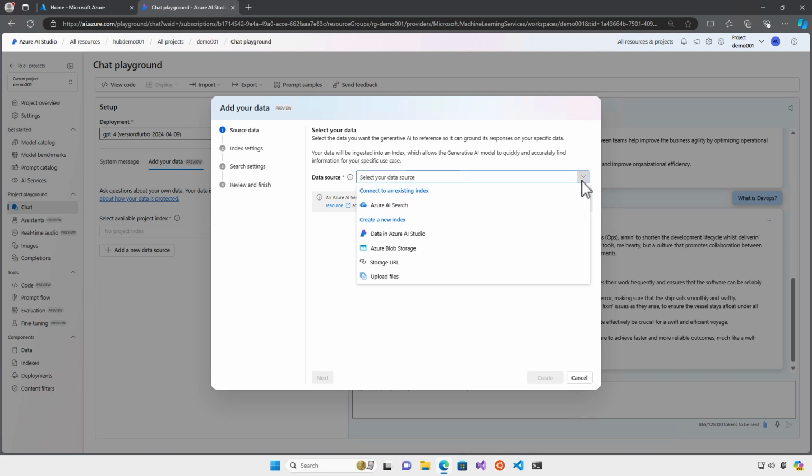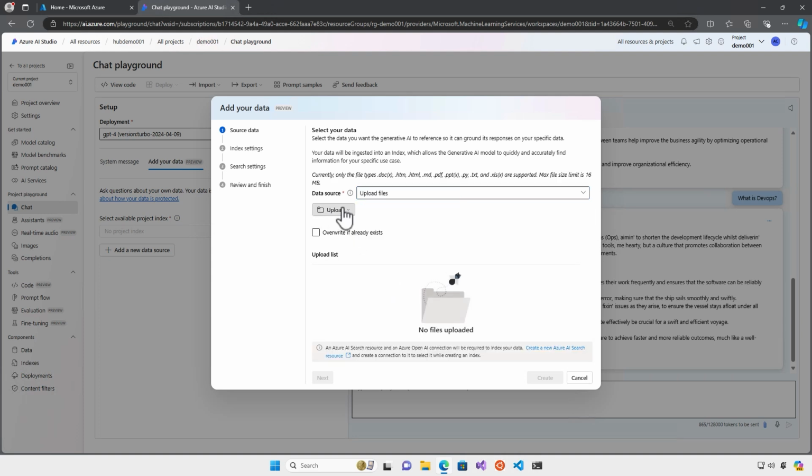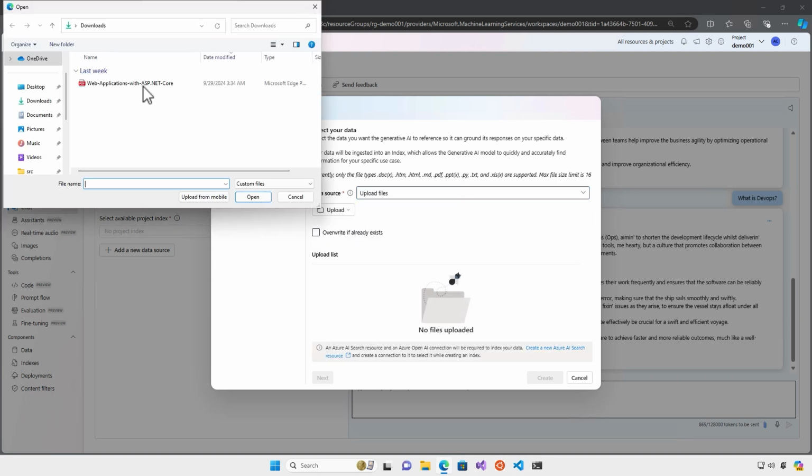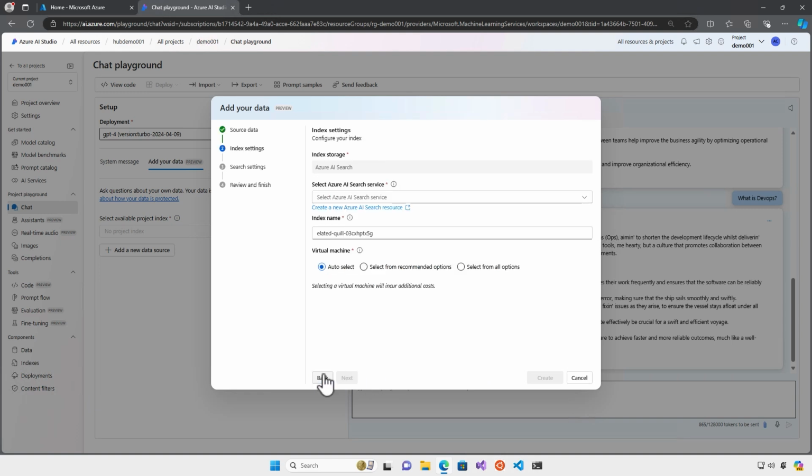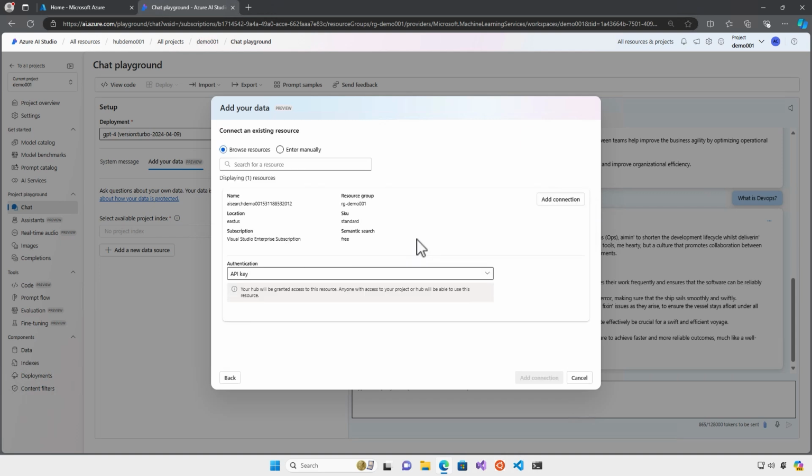So what we need to do here is choose the data source. There are several options here, and I want to upload my PDF file. So I click upload files, and here I upload my PDF. So the document is uploaded. Now we can click on next. Here we need to choose the AI search instance. You can create a new one if you haven't created an AI search, but because we created the AI search previously, we can click on the second item, and here we can add a connection from our AI search to this wizard.